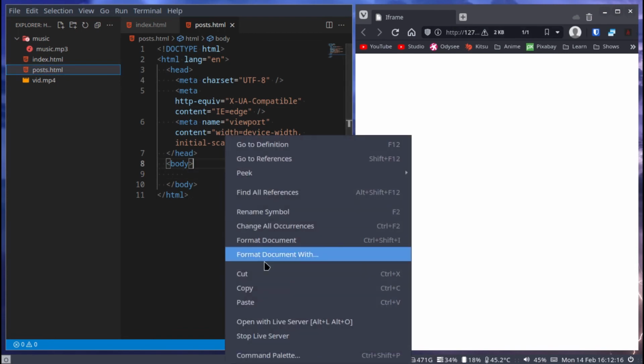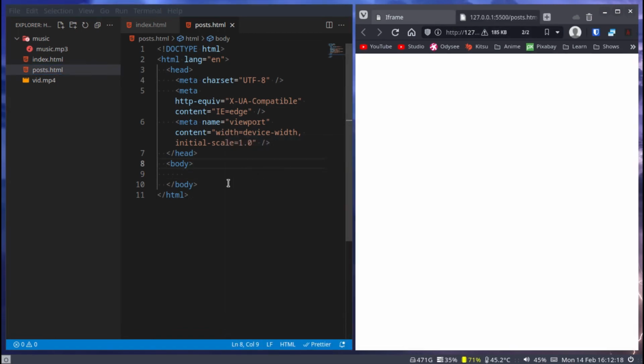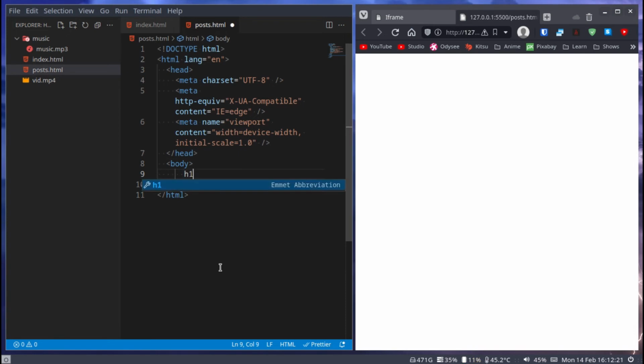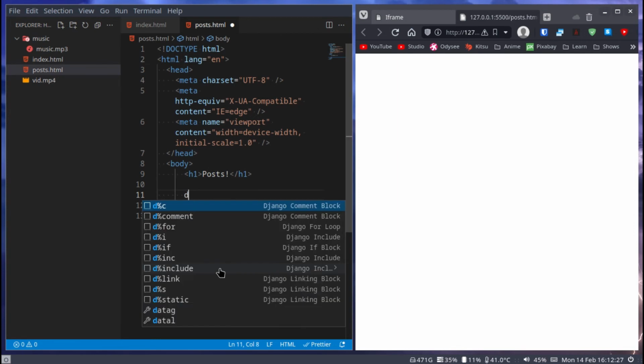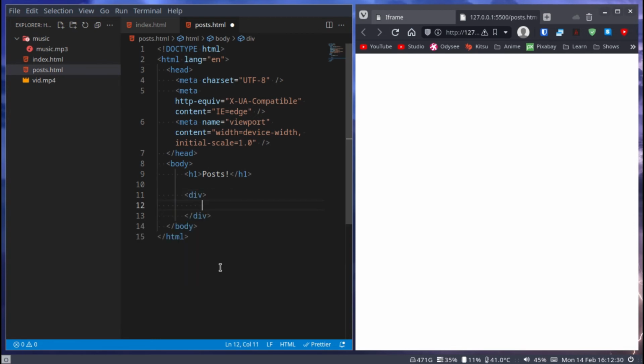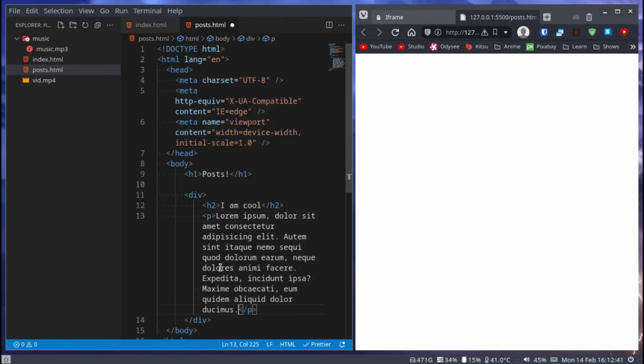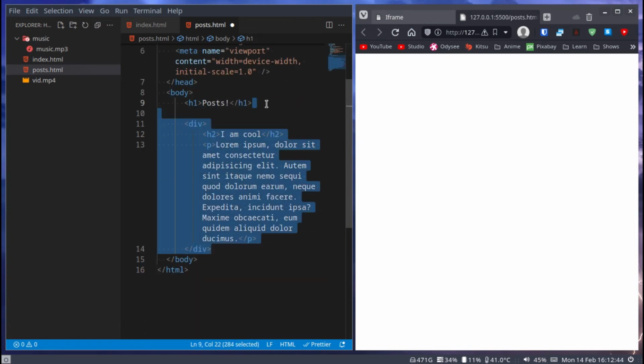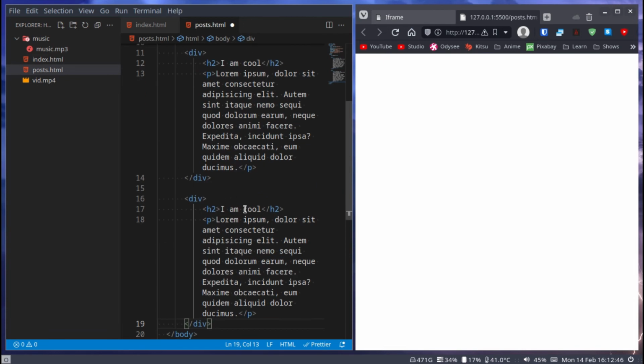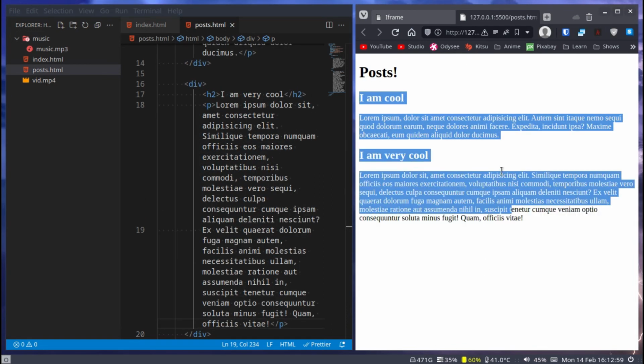Anyhow, now I can just open this with Live Server. And I can give it a title, posts. And I can give it a div. This div will contain an h2 that says I am cool as the title and have a p tag with lorem inside of it. We can copy this, and this time it will say I am very cool, and in here we can add some more lorem. Okay, so this is what we see on this page.